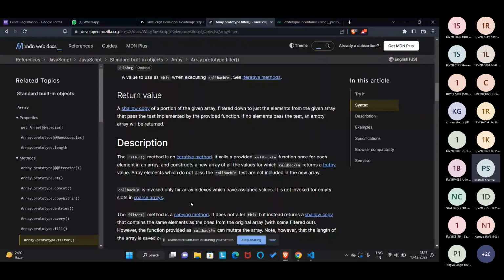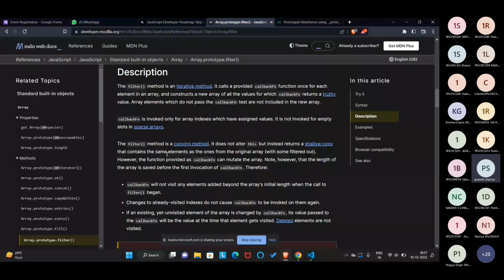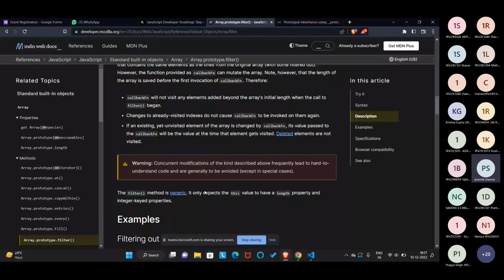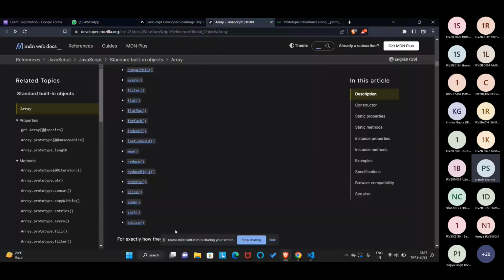But guys, I have a meeting at 6:30, so I cannot explain everything. This is like filter, callback. There are tons of things like map, reduce. Basically, what reduce does is it reduces. What is slice? Slice is very important. What is sort? Sort by default assigns the thing.